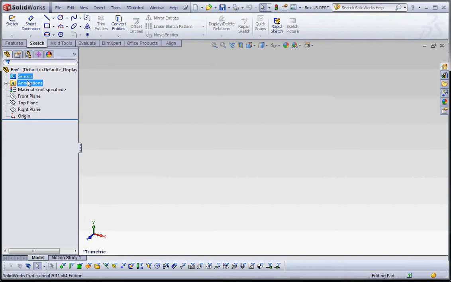But an annotation would be things like dimensions and notes that you might want to attach to a part as you're putting it together to help describe that part. Eventually these annotations will be imported into drawings. So we'll go over that a little bit later in another video.